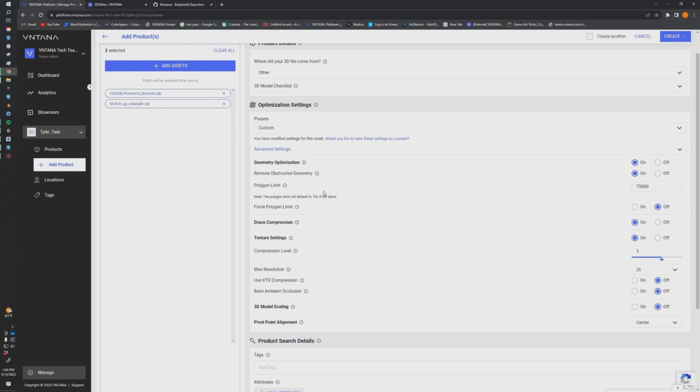Think of the polygon limit as a goal. We have a lot of checks and balances and safeguards in the optimizer that will allow us to optimize as much as we can without hurting visual fidelity. Now, if you have to achieve that poly count, we have a flag that allows the optimizer to ignore all those safeguards and to always hit that input polygon limit.